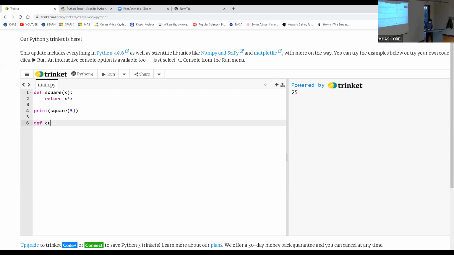Cube. Again, x. Enter. Colon. Don't forget to do this. Yeah, it took me some time to learn the colon. And return x to the power 3, x star star 3.